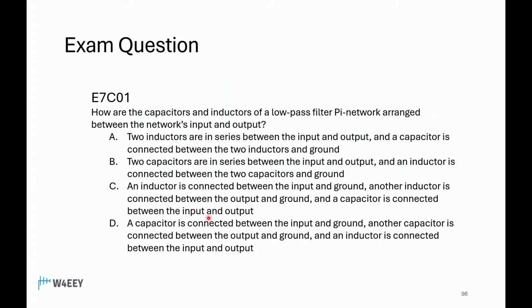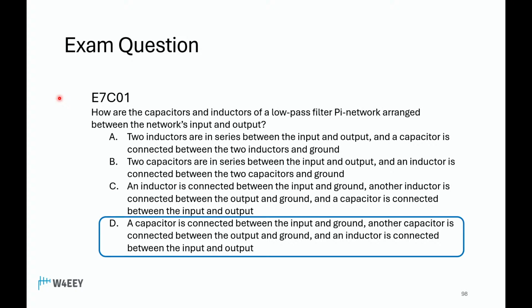And right on to some questions. Okay, and here's your memory test. We're going to see if you captured that concept. How are the capacitors and inductors of a low pass pi network arranged between the network's input and output? A little bit of reading to do there. Delta. Capacitor connected between the input and ground, another capacitor connected between the output and ground, and an inductor is connected between the input and output, making it a low-pass filter, the inductor. And I go under the limbo bar.